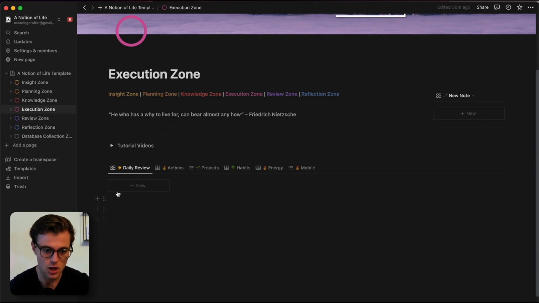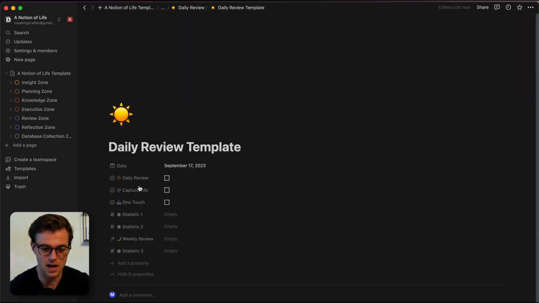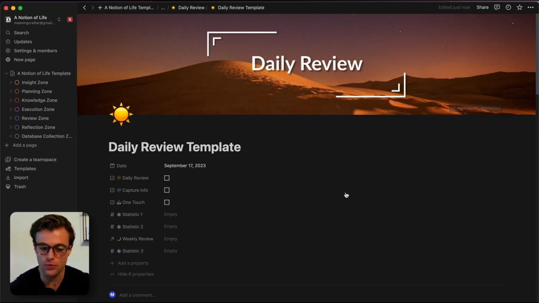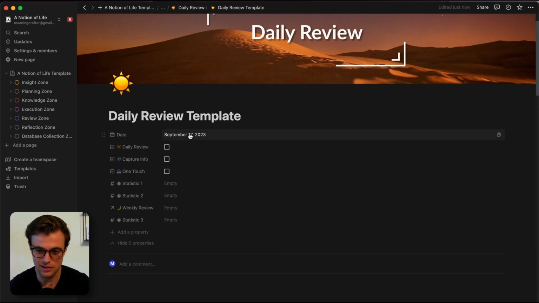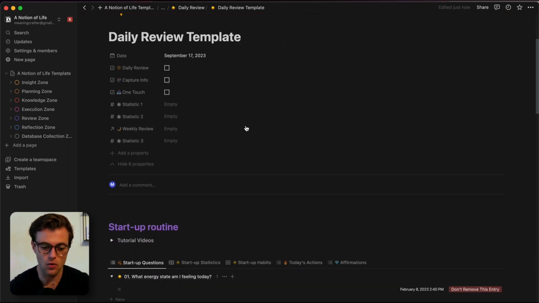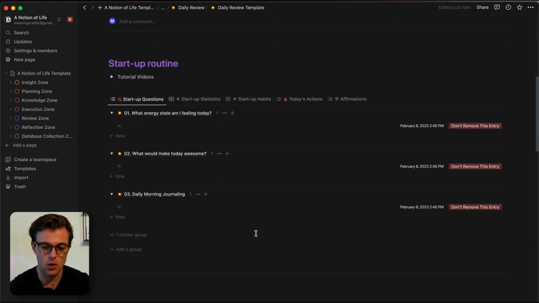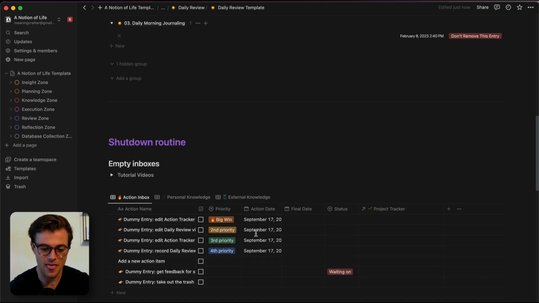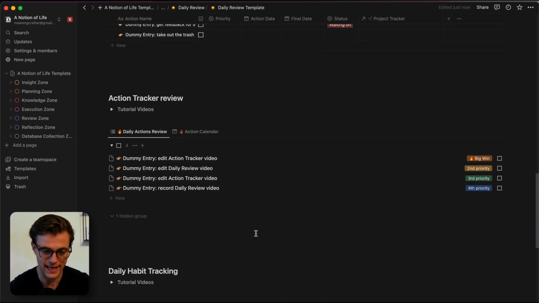So we have this simple little button with new, and once we press that, a new page is generated, opened in this full view. We get this date set to today because the filter was set for today, and we get this template. We get this beautiful banner that shows it's the daily review, and then over here we get a full template with all the information that we need for our daily review.